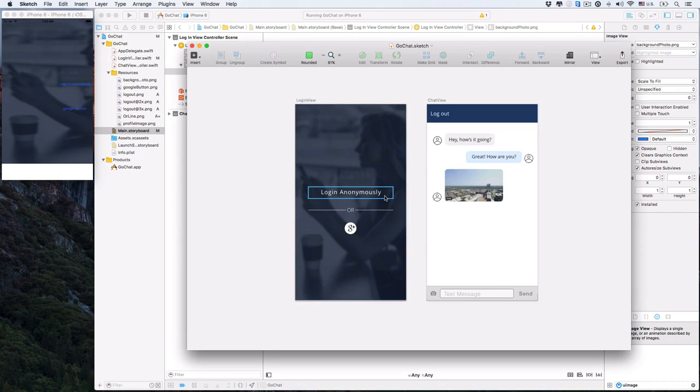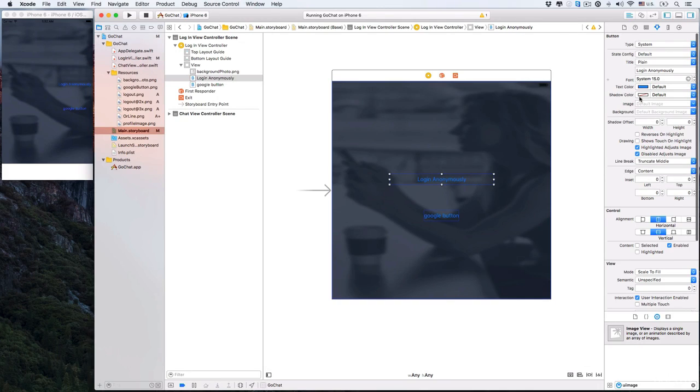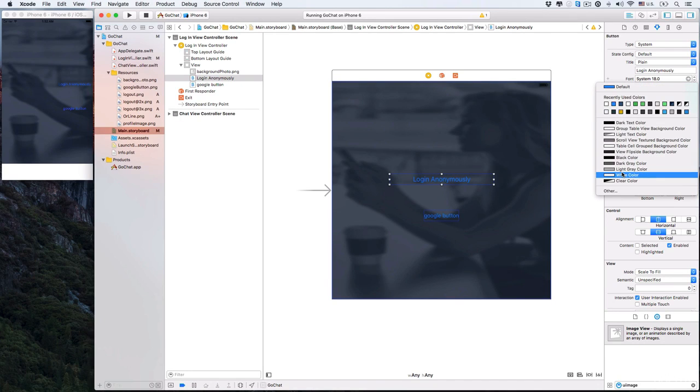Now, let's customize the anonymous login button. It's pretty simple. There's only a border and some white text at the center. Okay, let's decorate the text. Choose the anonymous button in its attributes inspector, make the text a bit bigger, and choose a white color for it.